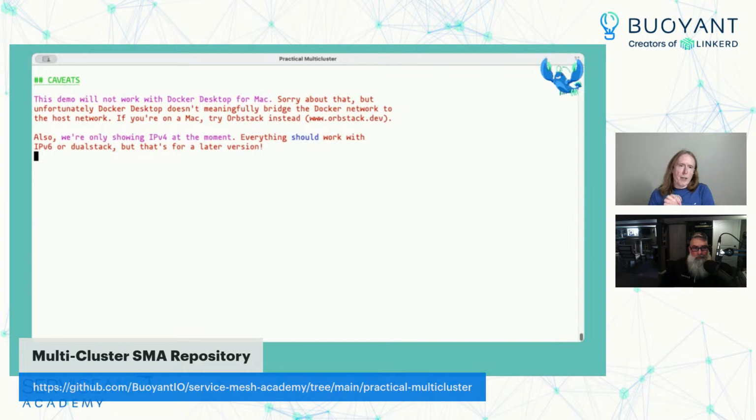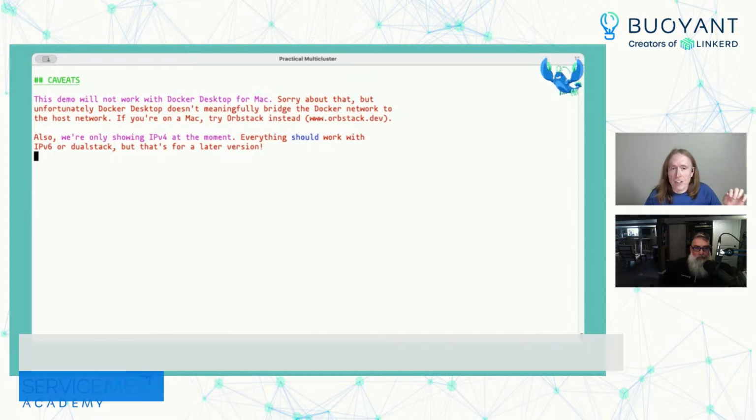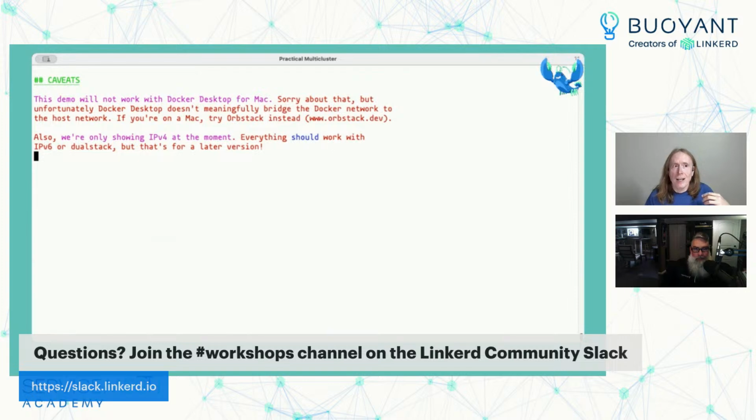Caveats. The big one, if you're using a Mac and you're using Docker Desktop, this is not going to work. I'm just going to start putting that in for basically everything that I'm doing, because OrbStack is so much nicer and it lets me treat things like kind clusters on my laptop in much the same way that I would treat them if they were in a cloud provider, where I can just grab the service's external IP address for a load balancer service and it just works.